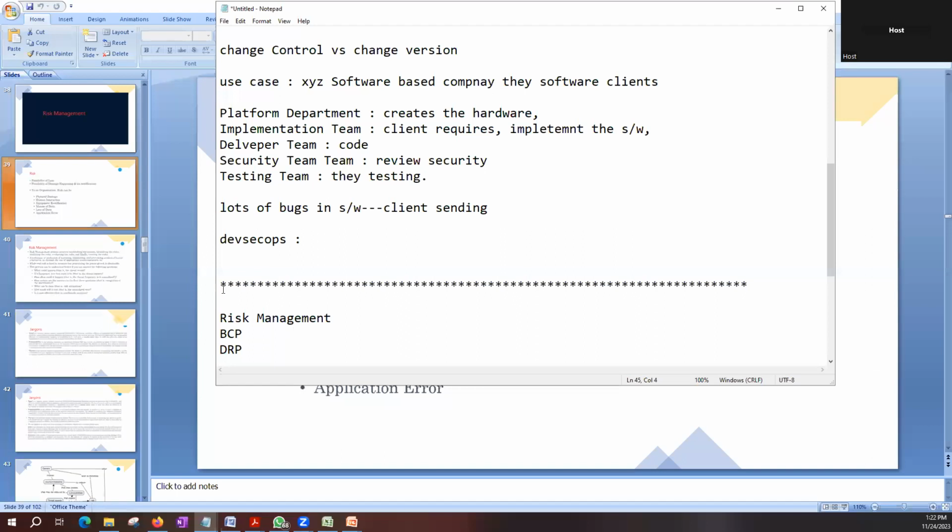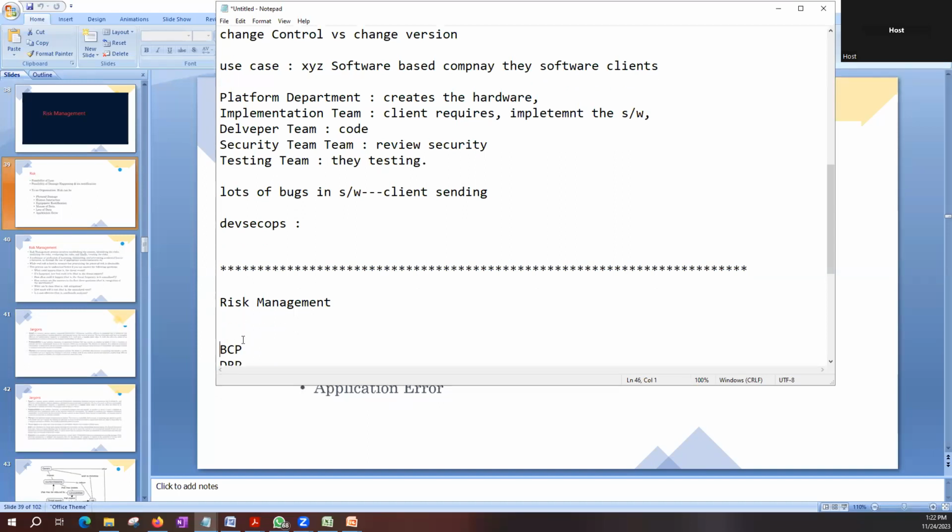Right now, if we're going to do BCP, we require some risk assessment. For DRP, disaster recovery planning, we're going to do risk assessment, my dear friends. So if you understand risk management correctly, with in-depth information, then you're going to do BCP very well. You're going to do DRP very well. And BCP and DRP are very, very important terms for a data center.